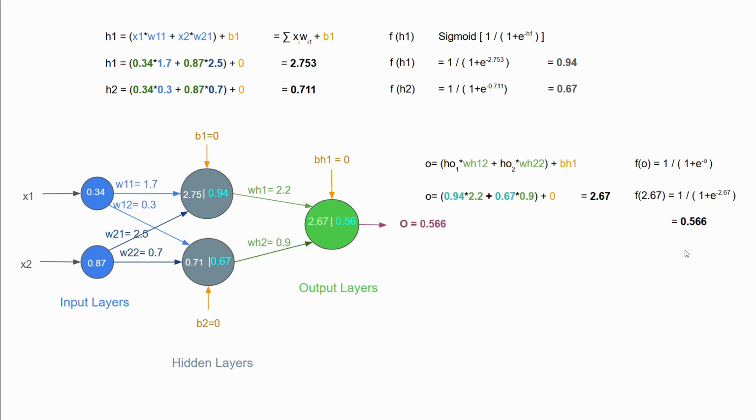That's it. This is how this function works. This is how forward propagation works. It is a simple example. In real time, it can have more than two features, or more than one hidden layer.